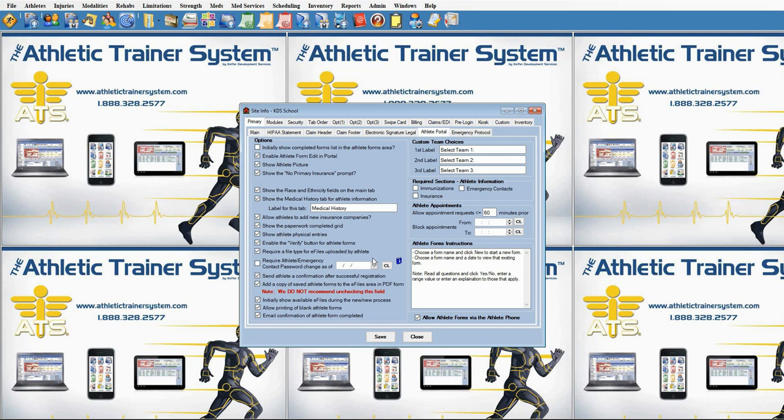Require a file type for e-files uploaded by the athlete. Also a very important choice. This helps you to sort your e-files on the way in. So when printing reports with uploaded e-files, you can pick a group, for example, physical signed, and be able to print those out all at once rather than having numerous e-files, perhaps doctor's notes and things like that mixed in with physicals, for example.